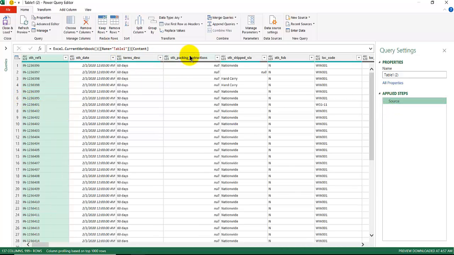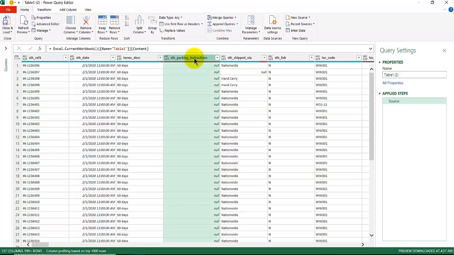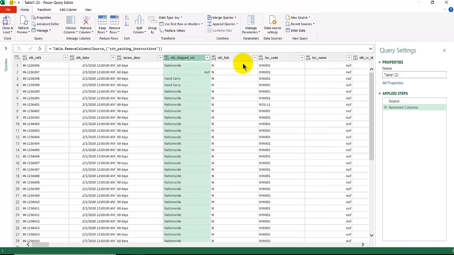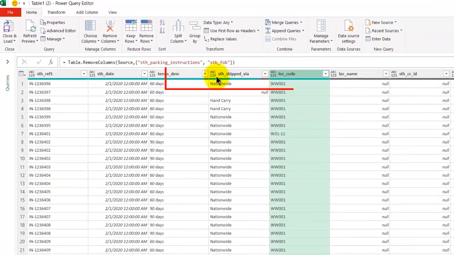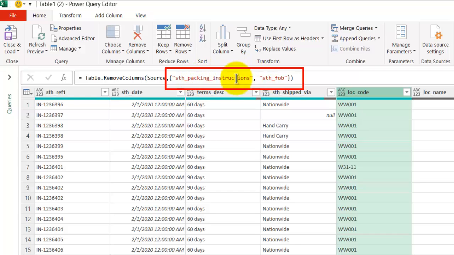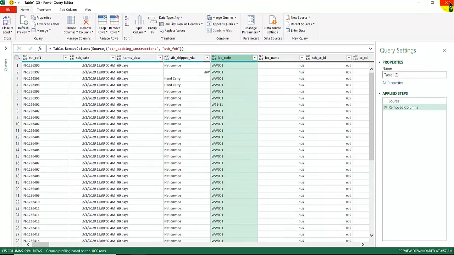That's one way. The other way is that you choose, okay, this one you don't want, you right click and remove, and this one you don't want, you right click and remove. Notice that Power Query actually keeps track of which columns you want to remove. Either way, you need to provide the column names that you want to remove or the columns that you want to keep. So that's Table.RemoveColumns.